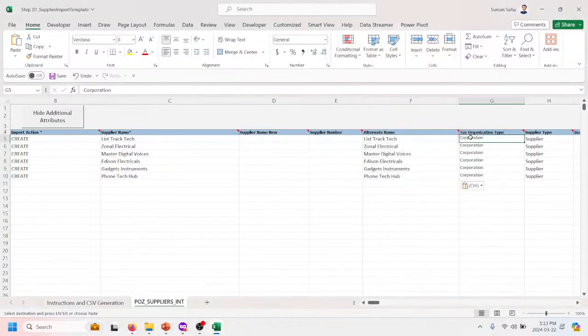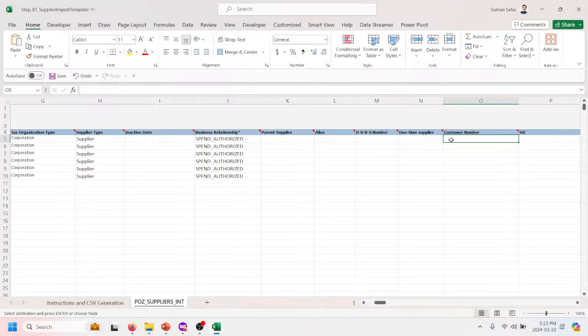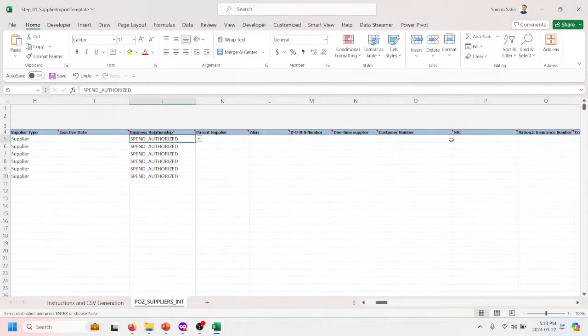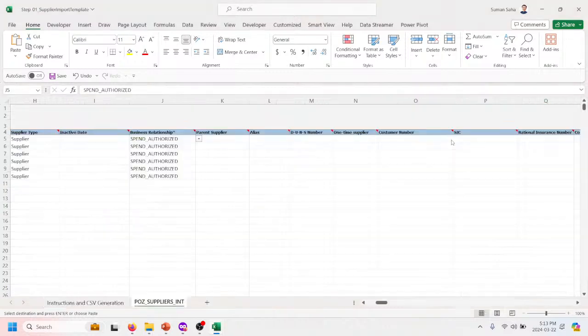The value, and the organization type. I defaulted to corporation, and the supplier type as supplier. For the business relationship, there are two options, prospective and spend authorized. I selected spend authorized. These fields are not available in the QB source, so we have hard coded that.